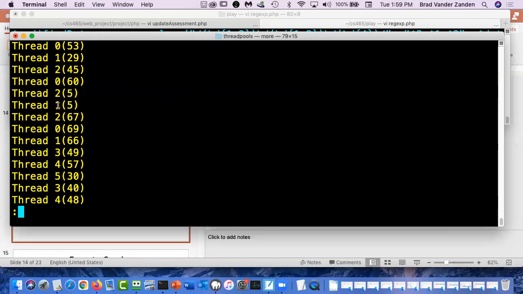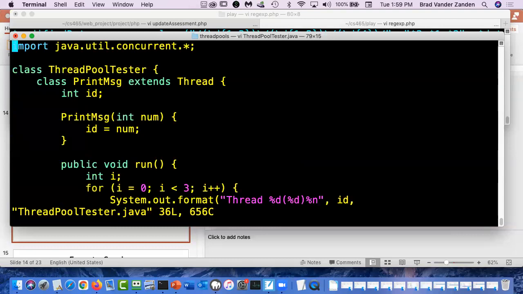So 0, 2, and 1 generate the random numbers. 2, 0, 1 generate the random numbers, and now they're done, because they generate 3 random numbers and then they're done. Now tasks 3, 4, and 5 pick up on those threads in the pool, and they produce their numbers, and that does it. So very simple. There's 6 tasks, 3 threads in the thread pool.